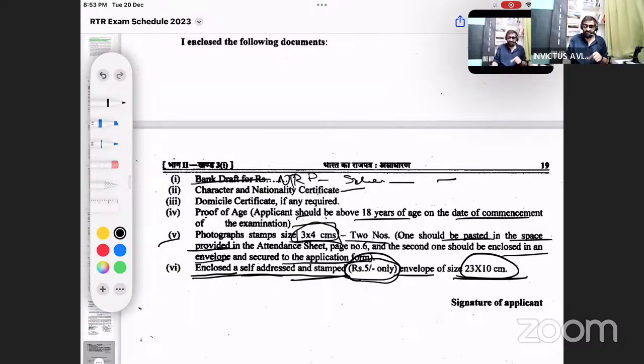Of this size, 23 by 10 centimeter. Go to any stationery from where you are getting your other documents, other things. Stick a 5 rupee stamp on it and put your address with your phone number and keep it empty, and it will be a part of your other documents.